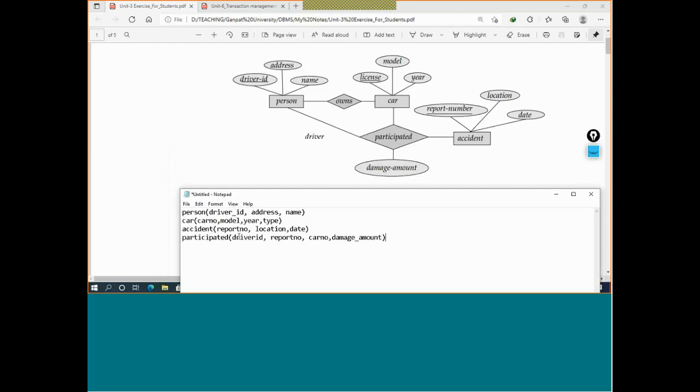So primary key is here. These three are the primary key. Report number is the primary key. Car number is the primary key. Driver ID is the primary key. Even you can create a table for owner also. Okay, ownership, because it is also important. Which car is owned by which person?